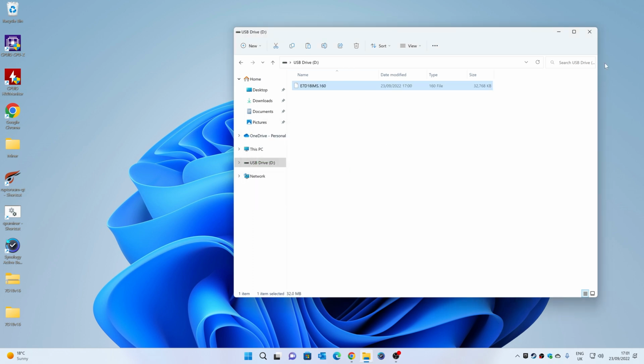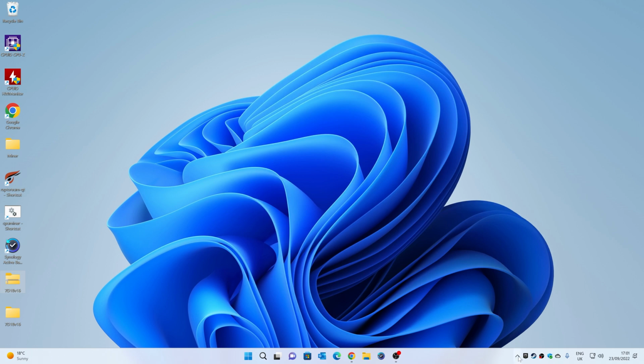Once that's done, you can close that window and then you can eject the drive, ready to install it into your PC. So we're going to here and eject Ultra USB 3.0. You can take the drive out of the computer and that's it, we're done.